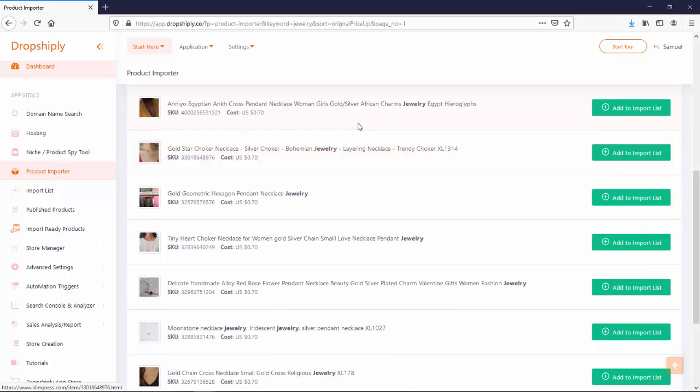So all you have to do to import products to your store, pretty simple: click on add to import list right here. I'm gonna add this one right now. I'm just gonna grab a couple. Okay, let's do this one. Looks like it's pretty good. It's gonna take literally like 3 seconds to import products. So let's do this one also. Add to import list. This one is great. Now they will be automatically added to your import list right here.